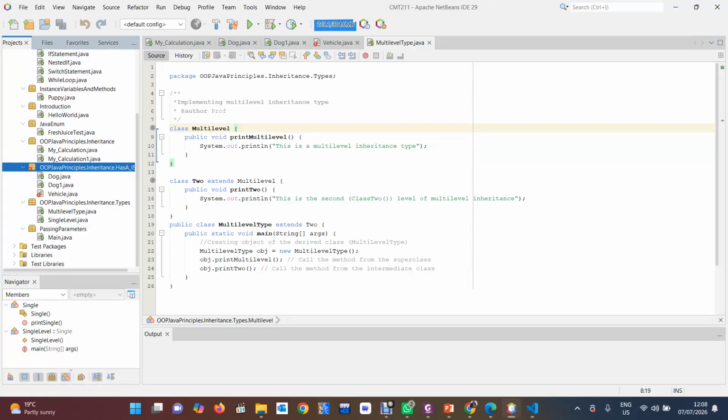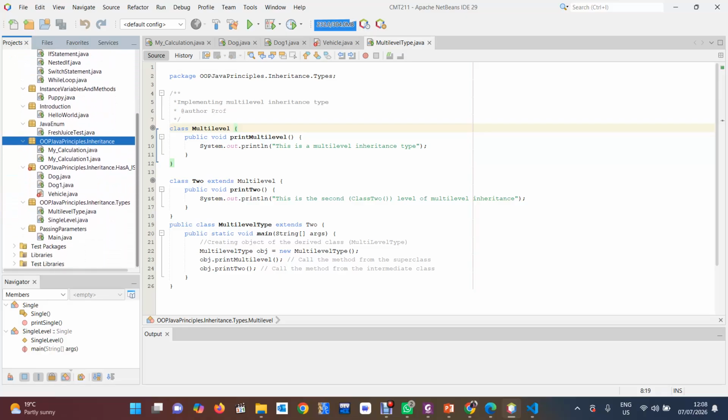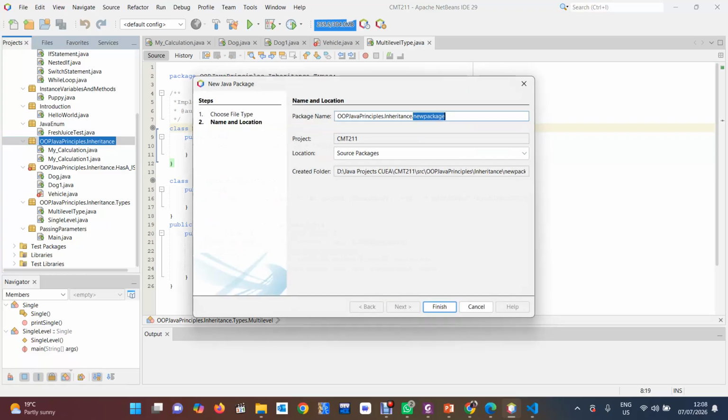So this was inheritance. Within the OOP principles, we're also going to create another one called abstraction. You can just right click here, create a new package, and I'm going to name it abstraction.